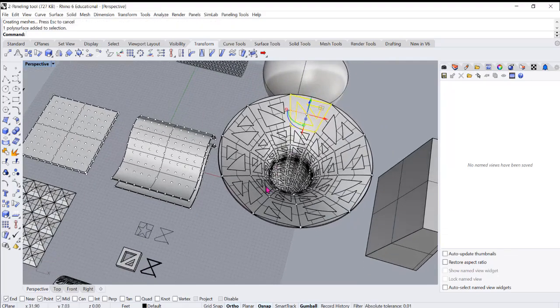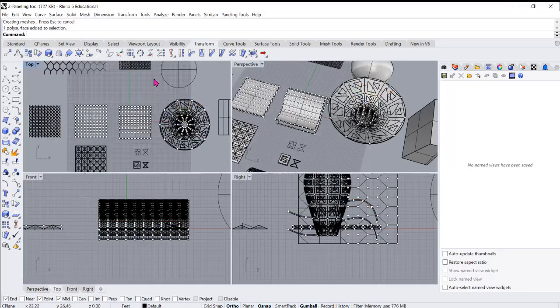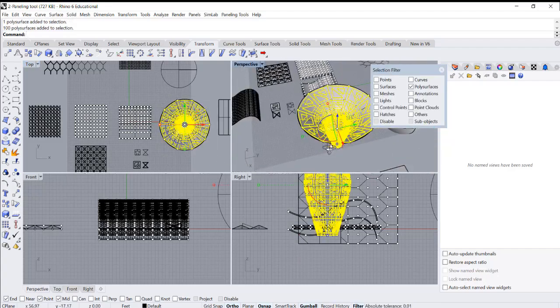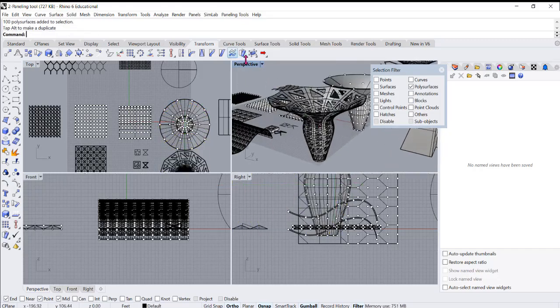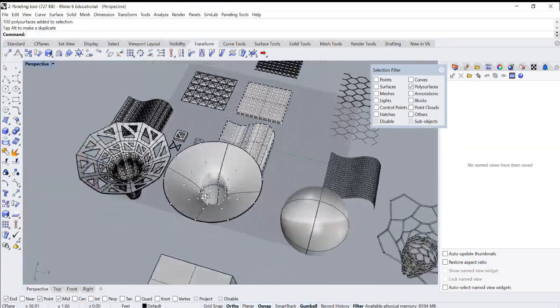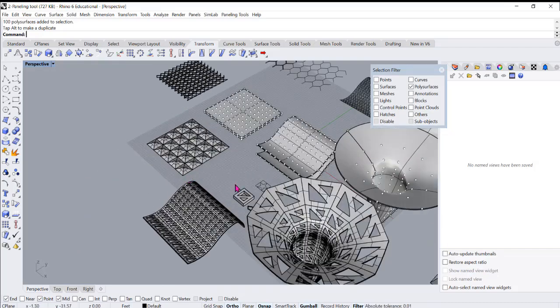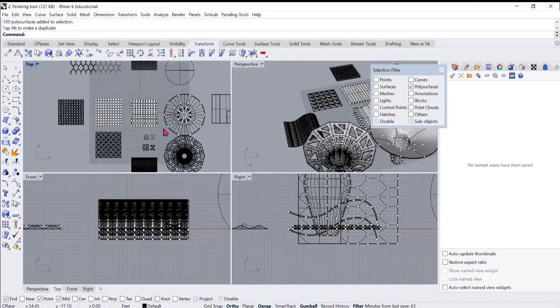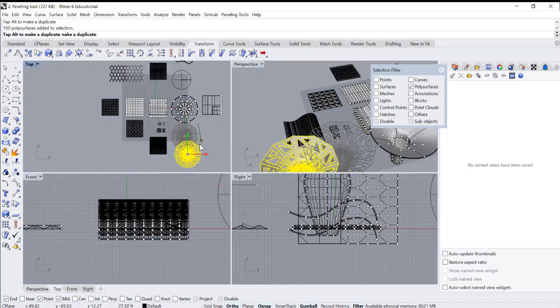Now if I want to see the result, I'm going to use the filter again and only poly surfaces and move it, and there you have it. Now you can also generate a pattern that you already piped or that has a profile.